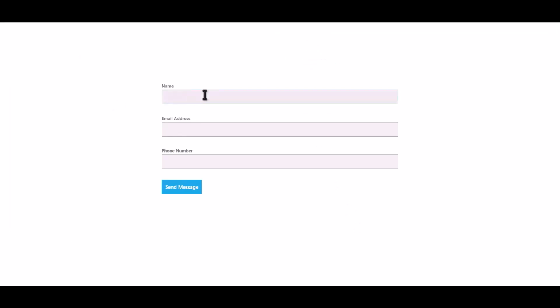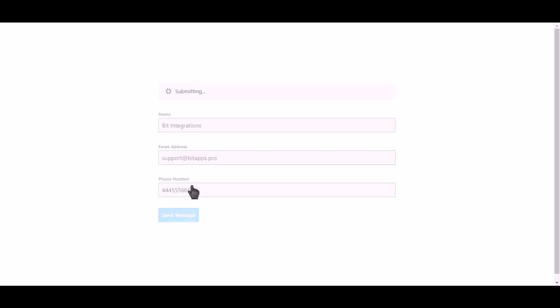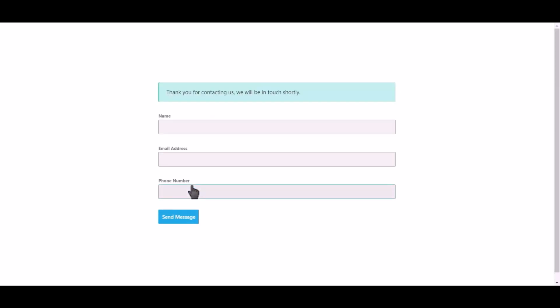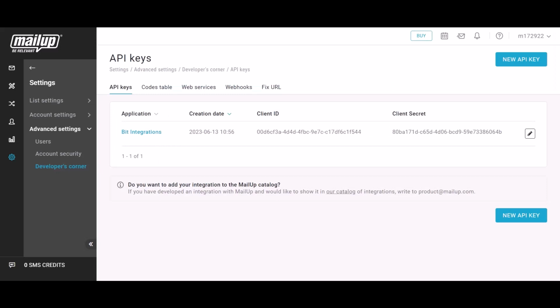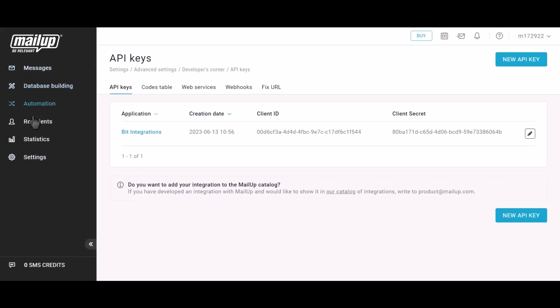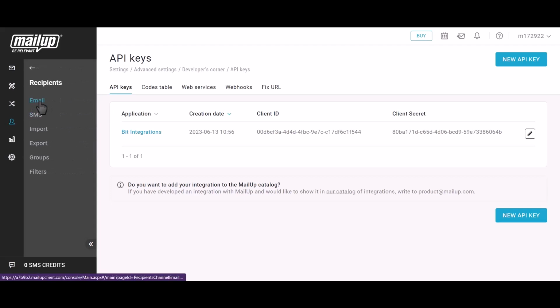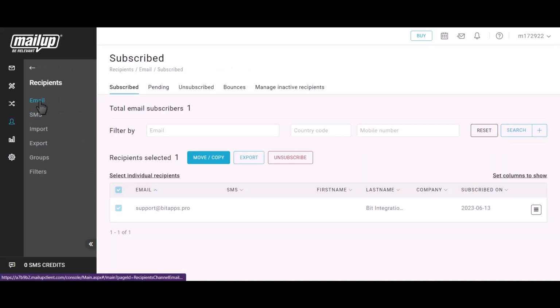Let's submit a form. Click on Send Message. Form submitted successfully. Let's check our Mailup account. Click on Recipients. Click on Email. As you can see, mail successfully sent to Mailup.